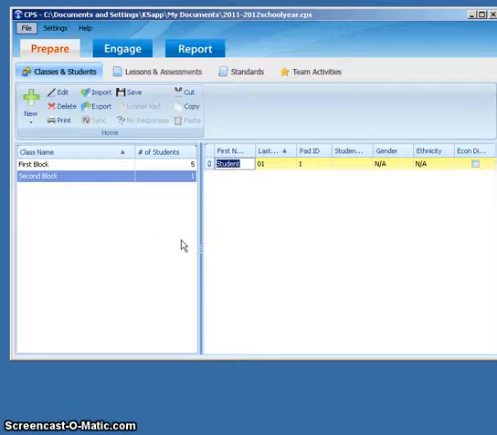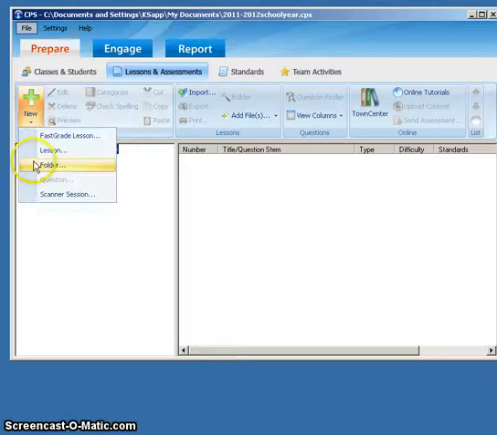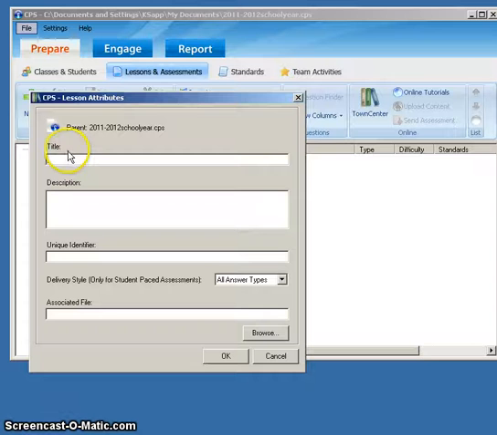Now that your classes are created, you are one step closer to using your CPS. However, you will need to create lessons for student involvement. Staying under the Prepare tab, you will need to click Lessons and Assessments. Under Lessons and Assessments, you will see the name of the database in which we created earlier. Highlight the name of the database and select New Lesson.